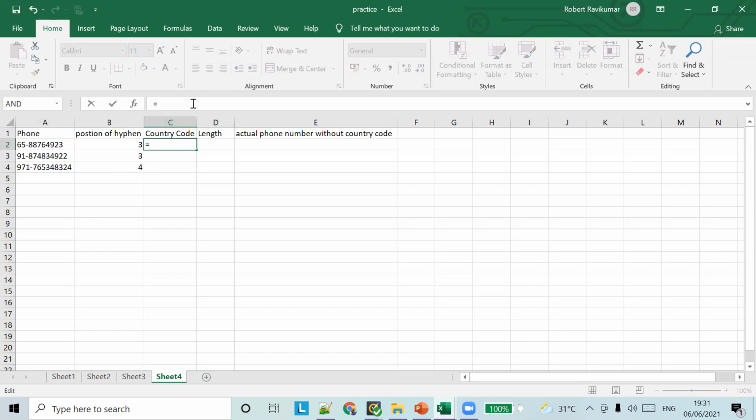Then what you have to do is find the country code. To find the country code, there is a formula called LEFT, because the country code always starts from the left. So apply the formula LEFT of text A2, and now we have to find all the characters before the hyphen. We have to find only 65, 91 and 971, whichever is before the hyphen. And the position of hyphen is here, 3, and here it is 3 as well.